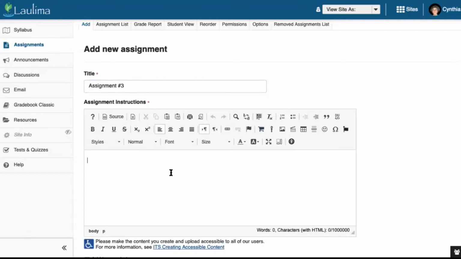Okay, as far as the assignment instructions, this is where you would want to put as much information as possible, what your expectations are, and just give as much detail because you essentially get what you ask for. So try to put as much information to help both you and the students get the results that you're wanting. Okay, so we're going to put in here, these are the instructions. I'm just going to put a little bit of something in there.